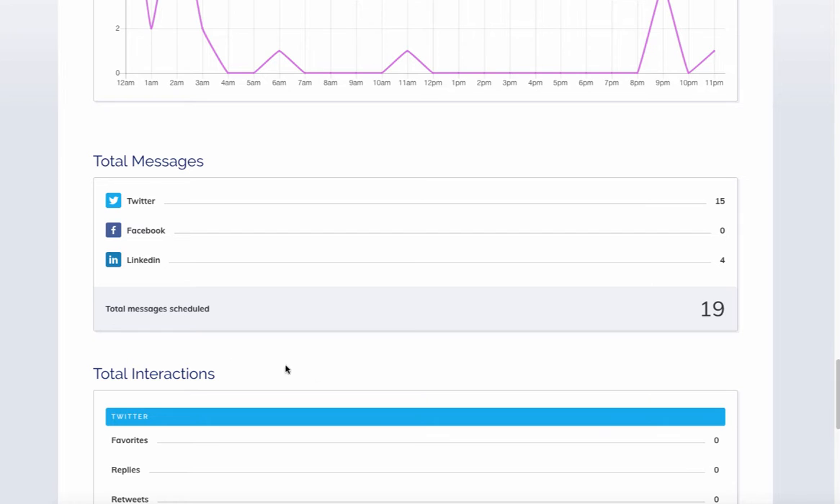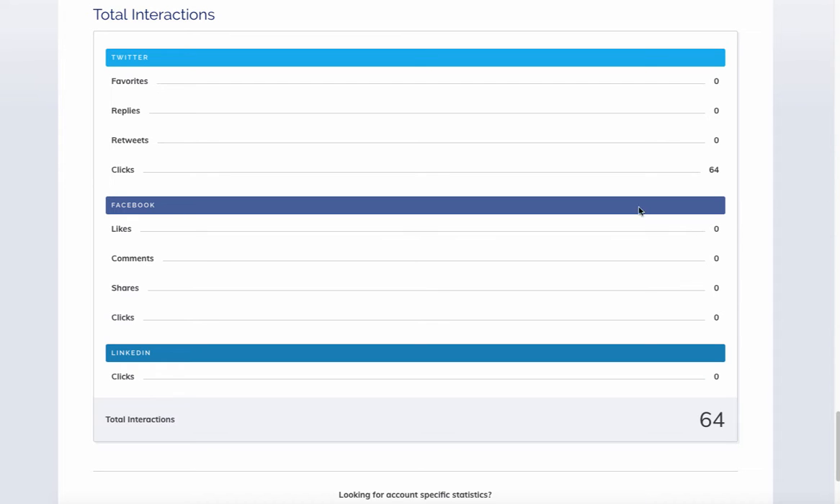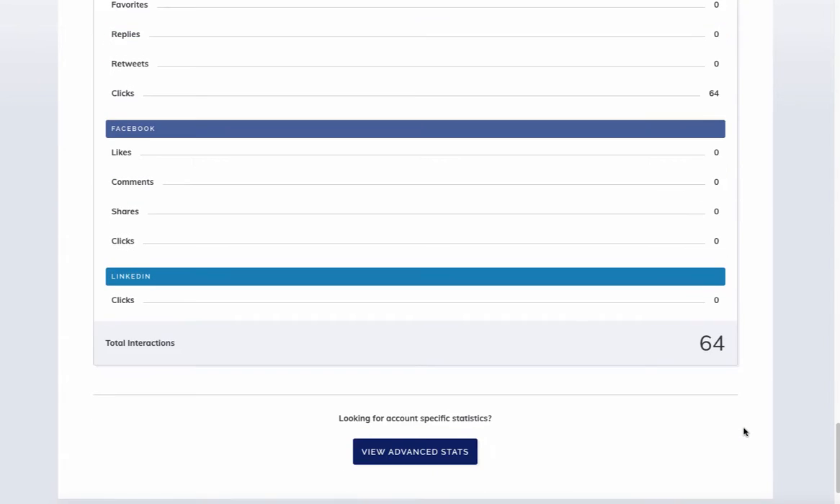Then there's a total messages section to show you how many you've actually used in the history of your dashboard. And then it breaks down interactions. The interaction labels are dependent upon the social media platform. So on Twitter, people can favorite your post, they can reply to it, retweet it, or click on it. And you have similar choices for Facebook, and on LinkedIn, you simply have the ability to click. I have 64 interactions on my social media accounts.